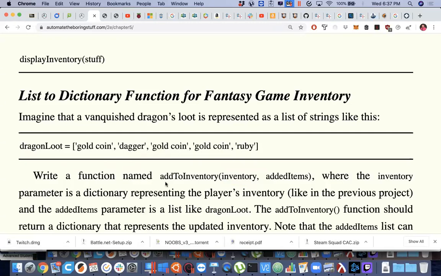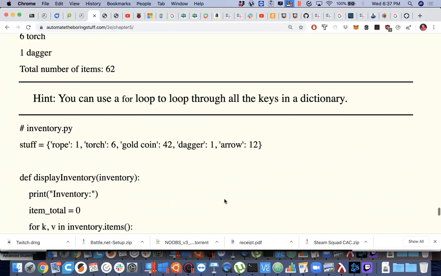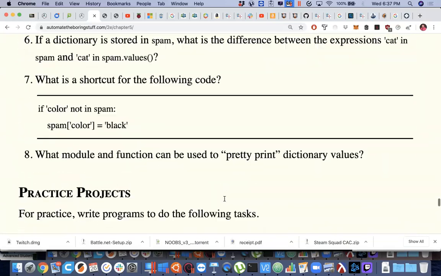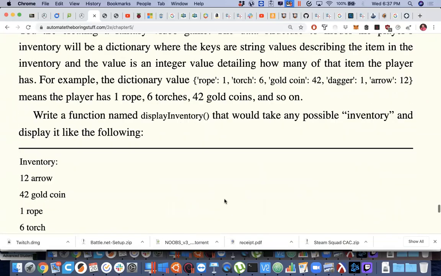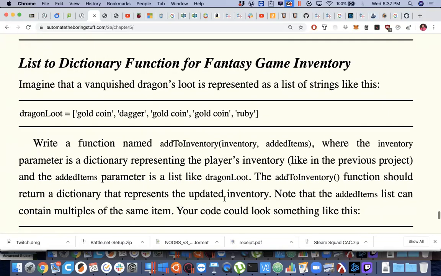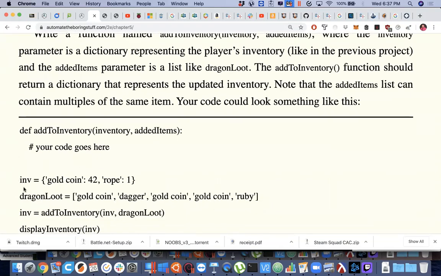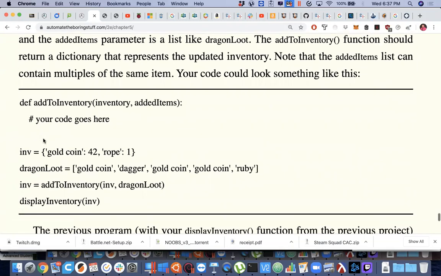So we need to be able to ask the question, is something already in our inventory? If it is, then we can go ahead and add it. Otherwise, I think we can get a default value from dictionaries. Well, let's just start writing it, and then I'll look up how to get my default value. This would be a good practice for using the in operator.